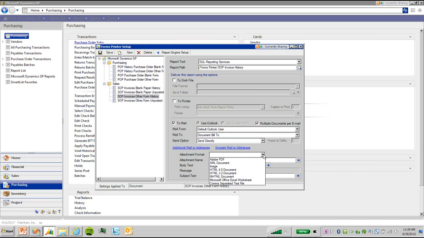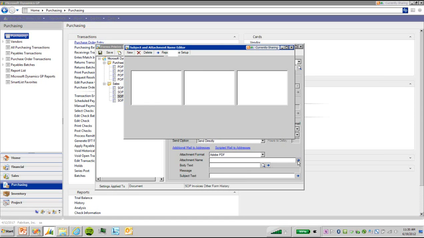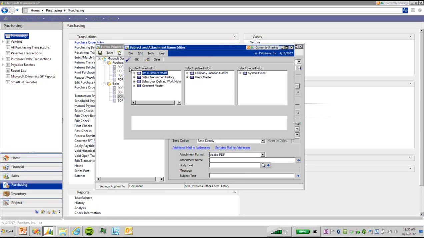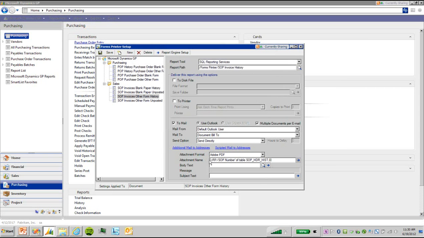Now you want to set up the attachment format. Again, I'm going to send them as a WPDF. The attachment name, you can set up, again, using the parameters like we used when saving it somewhere to a disk file. For this, we just want the transaction name, so the sales order processing number or the invoice number. So when you double-click the SOP number, it populates down here. Click OK, and you see that the attachment name will automatically fill in with whichever sales order processing number is associated with the file being printed and posted.